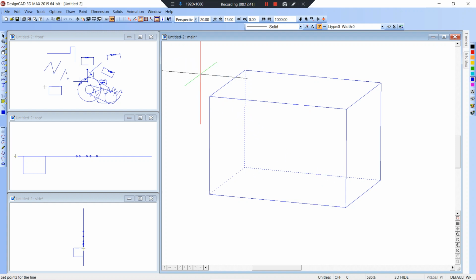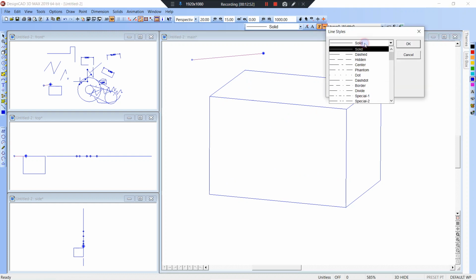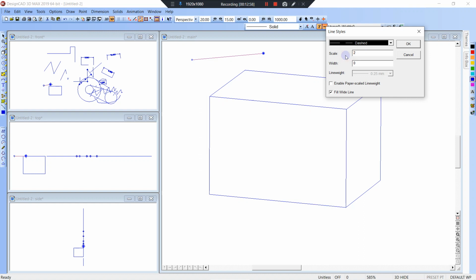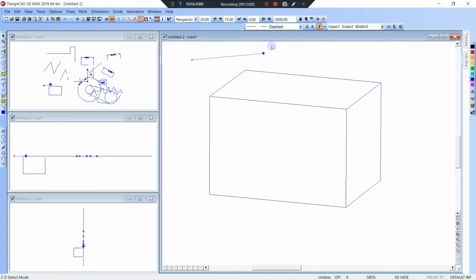So if you went like this, enter, and then we look at the properties of this, we went to line type: solid, you have dashed, which is the big dash there, and hidden, smaller. So dash would look like that, scale 2, hit apply, see how big those dashes are. So it's not really dashes, they're hidden lines. So that's your box.